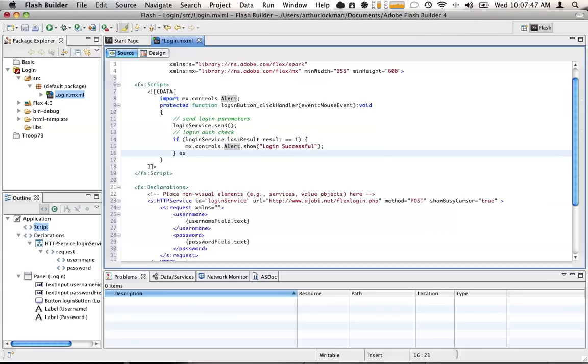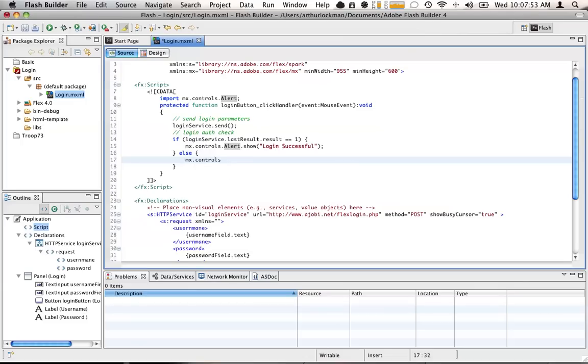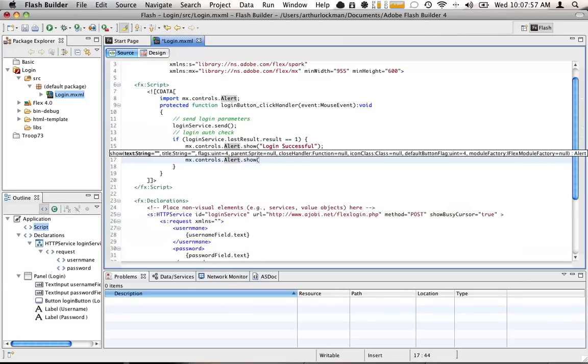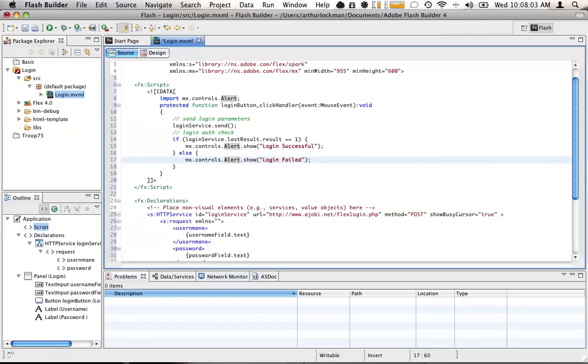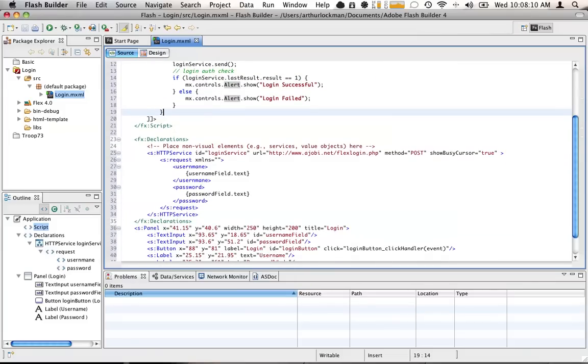And then we'll say else mx.controls.Alert.show login failed. Close parenthesis. And that is all we have to do. So, if everything is set up correctly, this should run.